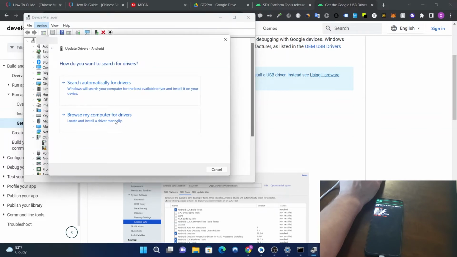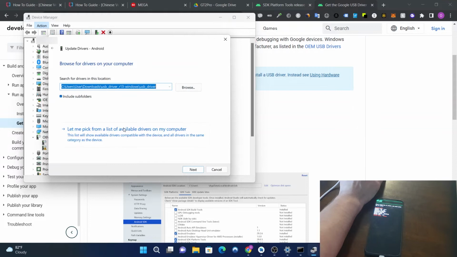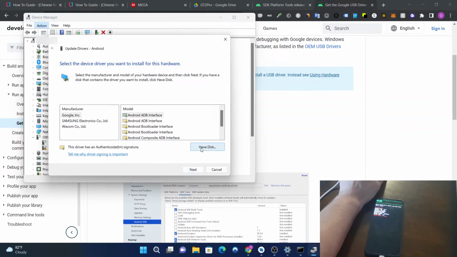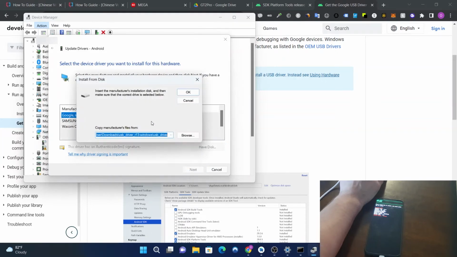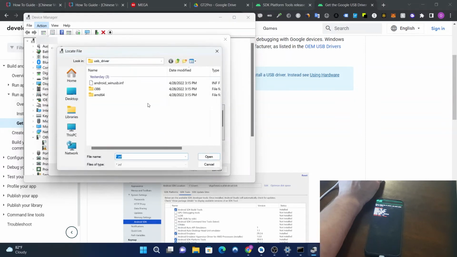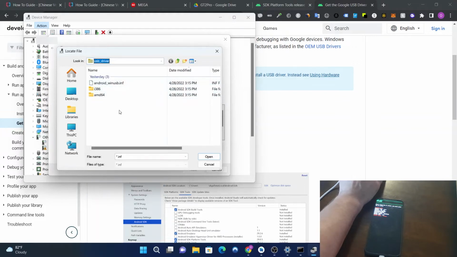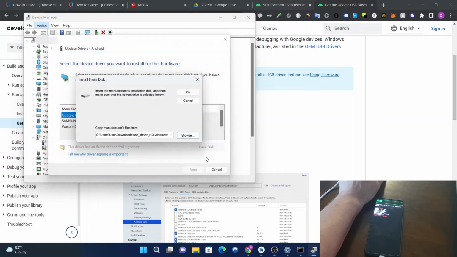And from here, you're going to say Browse my computer for drivers. And then you're going to click Let me pick from a list of available drivers on my computer. Then select Android device, and click Next. Then click Have Disk. From here, browse and find the folder where you downloaded your Google USB driver. In my case, this is USB driver R13 Windows USB driver. What you need to do here is find the file named android_winusb.inf. Click on that, and click Open.